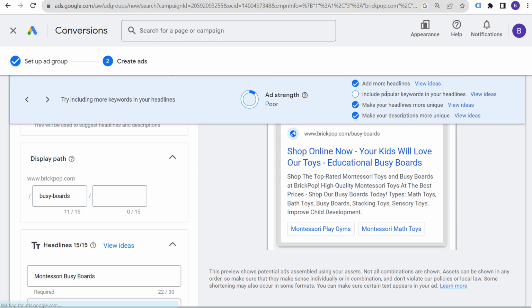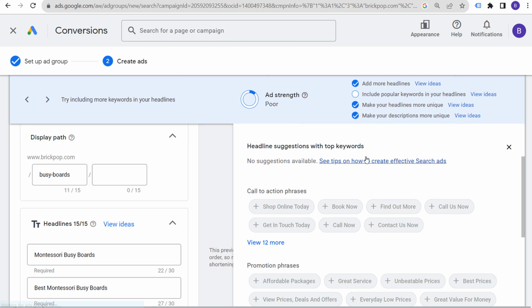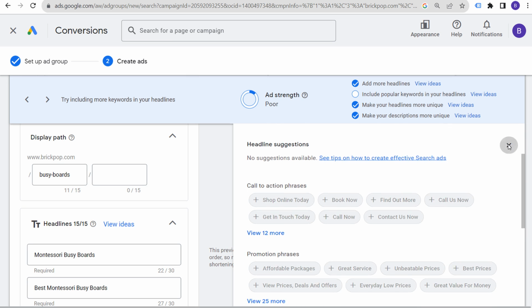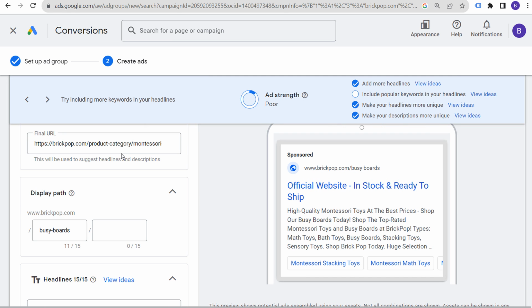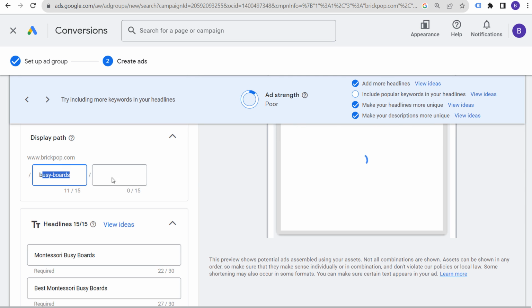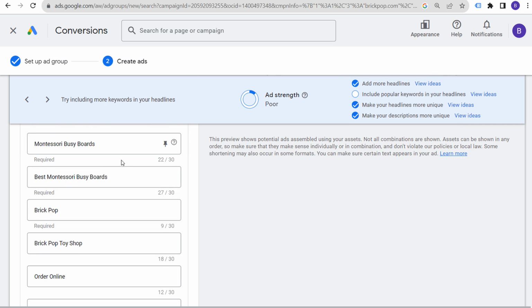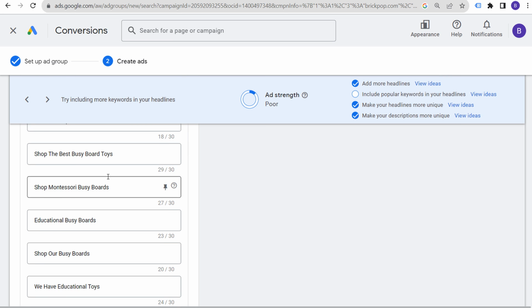Still poor. Include popular keywords in your headlines. So they don't have any headline suggestions. Add more headlines. No suggestions here. If you're seeing poor here and you feel pretty good about the ads you created, so my final URL is Montessori Busy Boards. Display path includes my keyword. Basically, everything here looks very targeted.